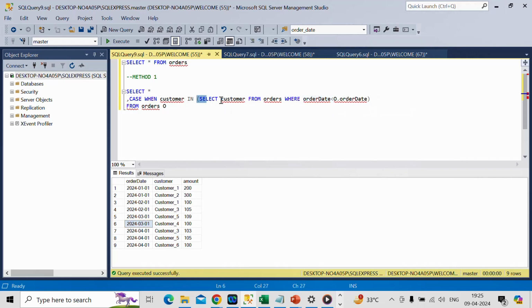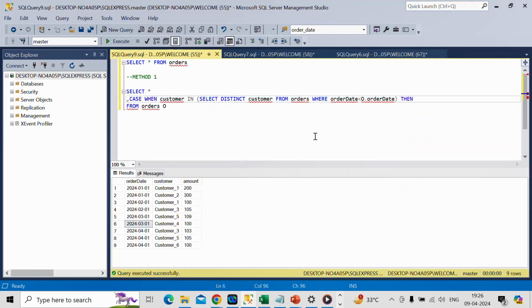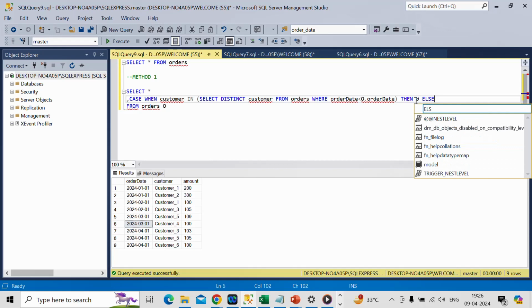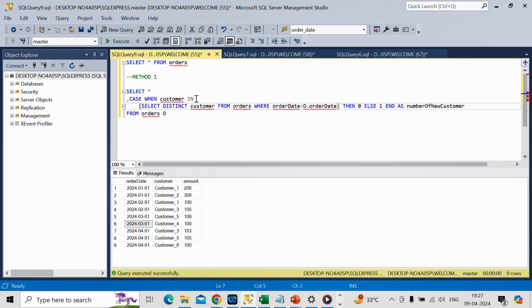Okay, so it will give me all the customers. Let me write distinct here. Okay, so this will give me all distinct customers satisfying this condition. And if that customer is present, then it means that particular customer is an old customer because it is already in this result set. Then I'll put 0, else it is a new customer, so 1. And then I'll give this a column name as number of new customer. Okay, now I'll put this in a different line.